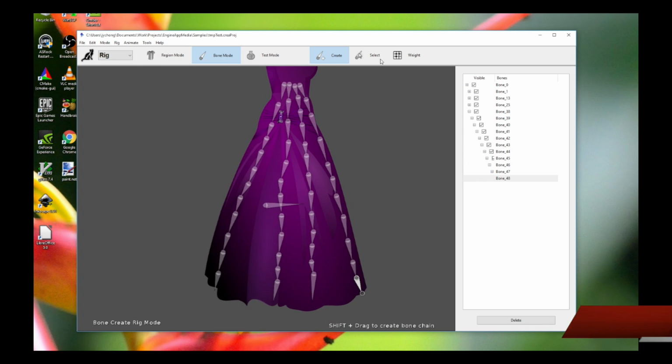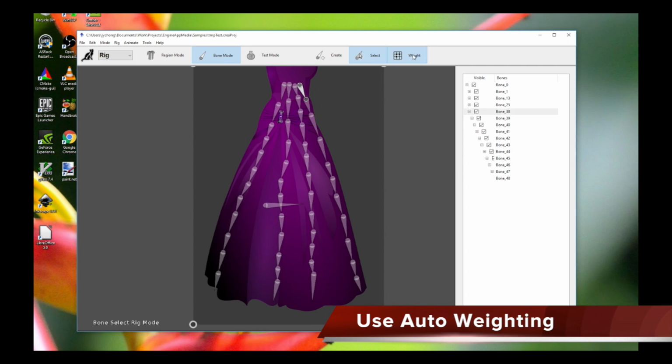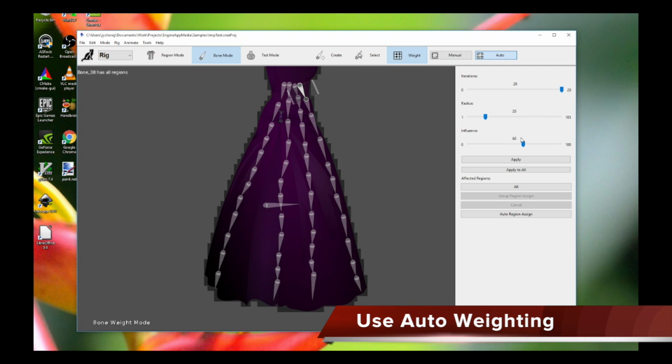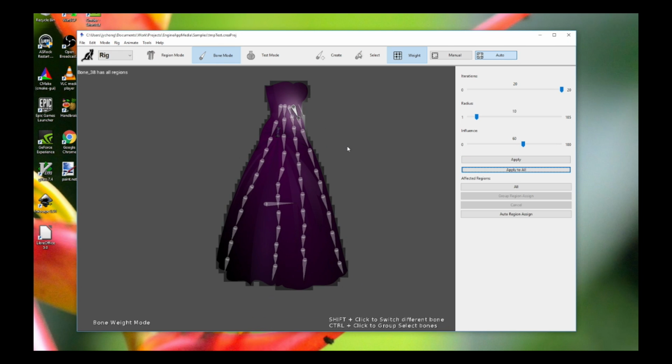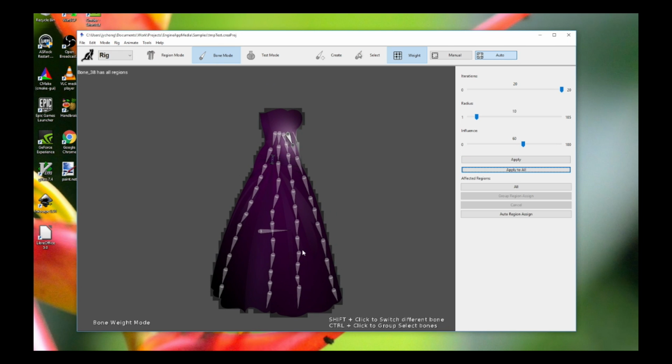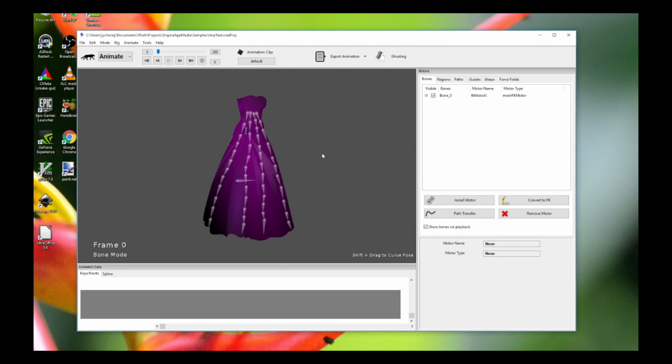All right, so then we're going to weight the bones. Go to weighting mode, select an appropriate radius, maybe something like this. Then click apply to all, and it will start auto-weighting all the bones. It might take a while because you have a fair number of bones, so it has to solve for a rather complicated rig, but it's done. Great. Okay, so now we're done with this rig setup. Let's start animating the cloth. Go to animate mode. Here's our cloth object.